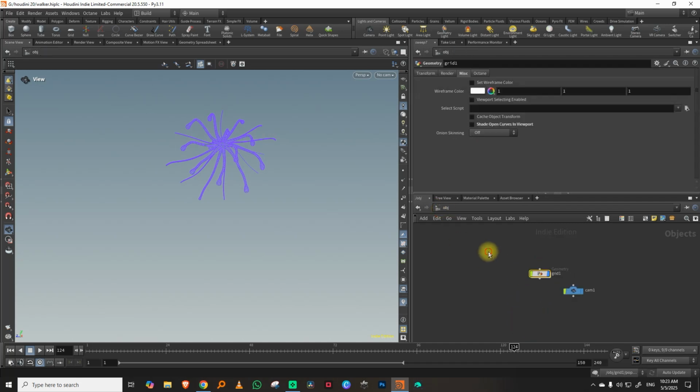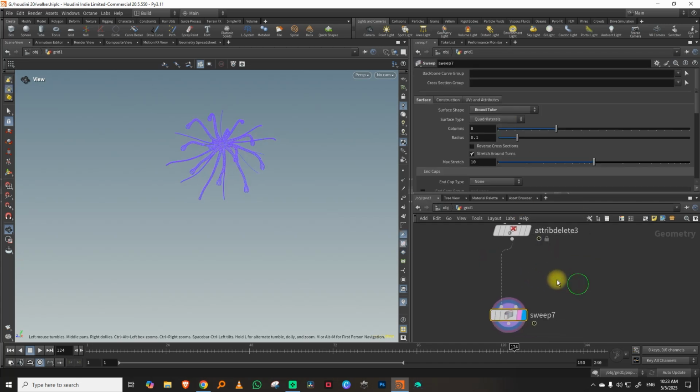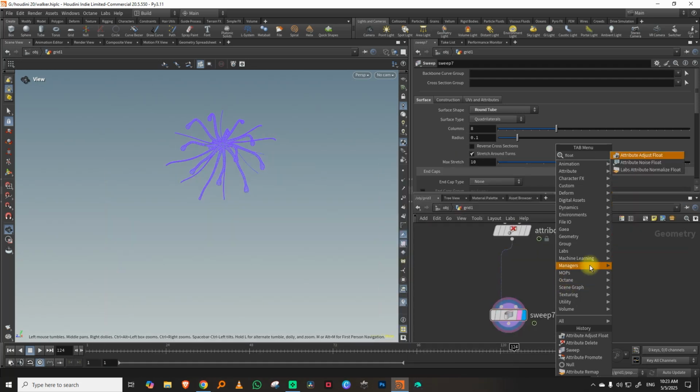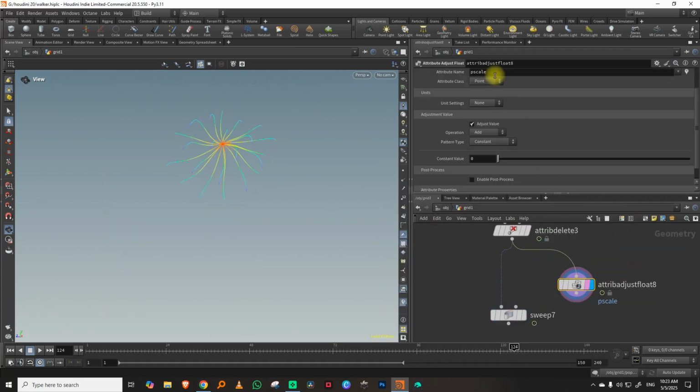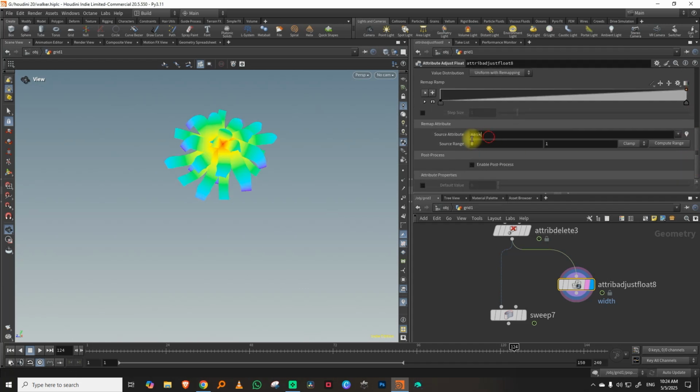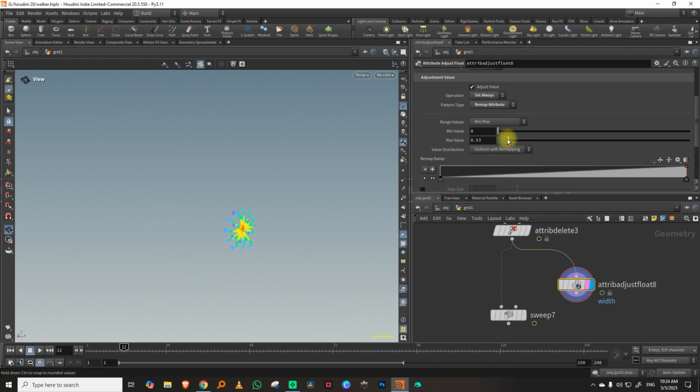Okay, so what you can do is come to object level and turn on shade open curves. Then just take a float value, set this to width, and do set always. I'll make it shaded, and do remap attribute, and we will use pscale. So it's now using the pscale value to display the geometry, except just make it thinner if you want. Take this value down. Yeah, there you go.